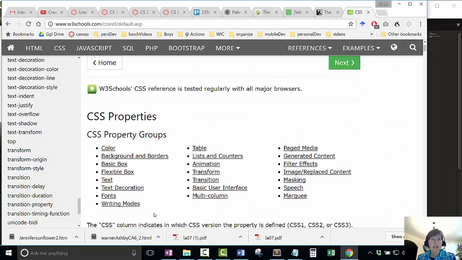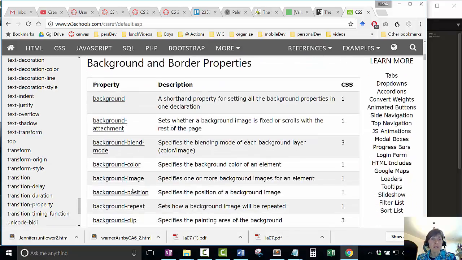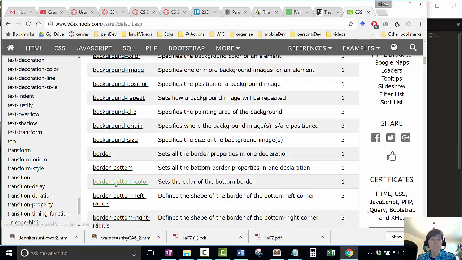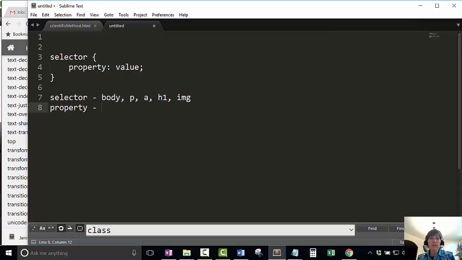If you go on the right side, it categorizes them in groups. So here it talks about background and borders, and we can go there and we can see lots of different things that apply to the background. So we're going to learn a few of the different properties, and these have to be specific and already created. Some of the examples are text align, background color, color that changes the text, and each of these do different things.